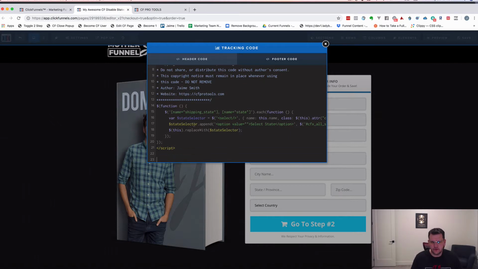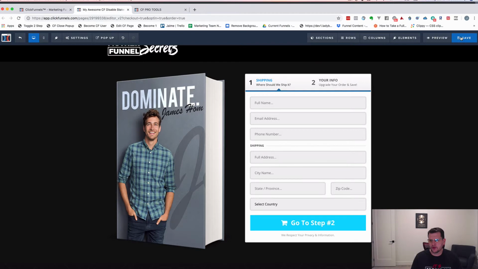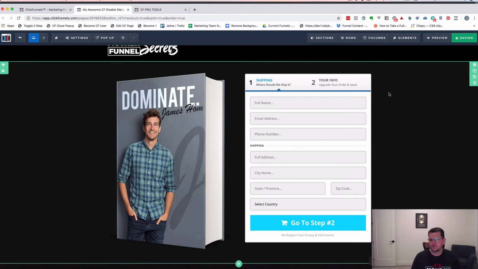This one needs to go below the CF state selector add-on because it needs to have created the state selector before you can remove or disable items from it. So this one is important, the order of these things. You have to install the CF state selector first, and then you can install this one below it. So we're going to go ahead and do that, and we're going to go ahead and click on save.